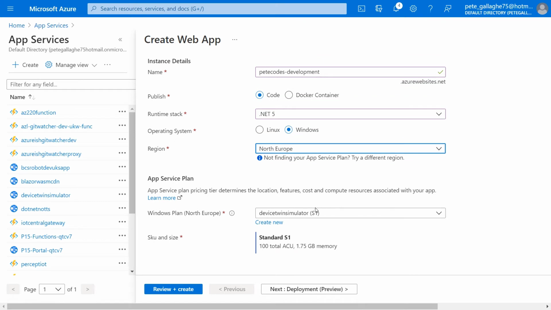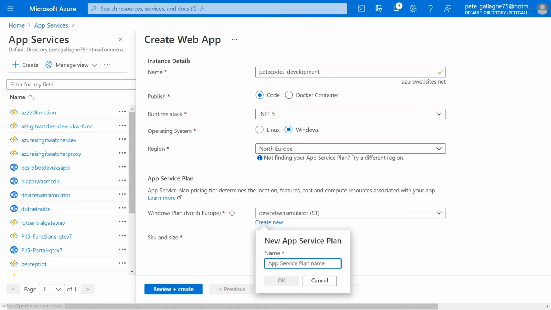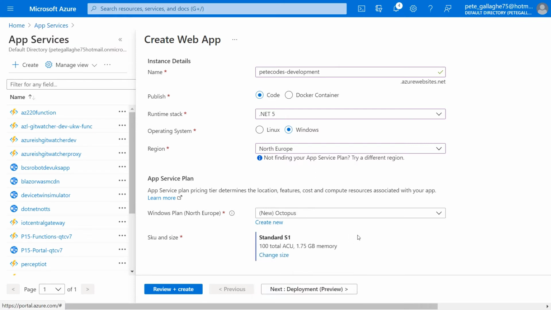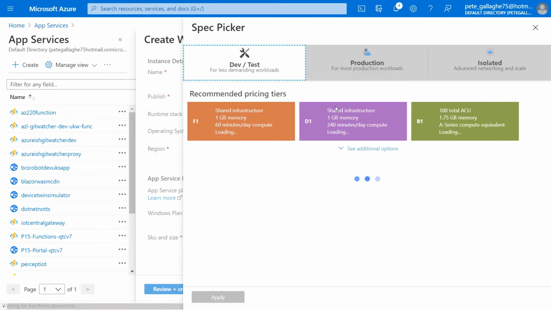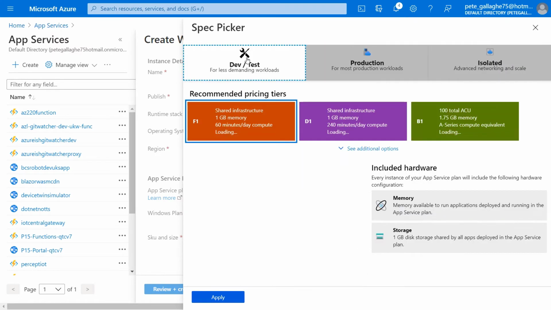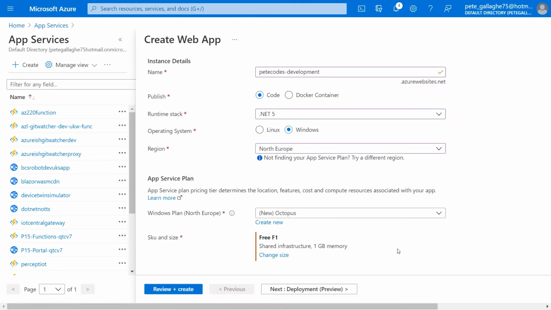Next, we'll choose the plan. So we've already got a plan, but I'll create a new Octopus plan here. And for the SKU and size, we can actually use the free SKU here. So we click the link and then we click the dev and test area. Then we can choose F1. And apply that, so that's not going to cost us anything.